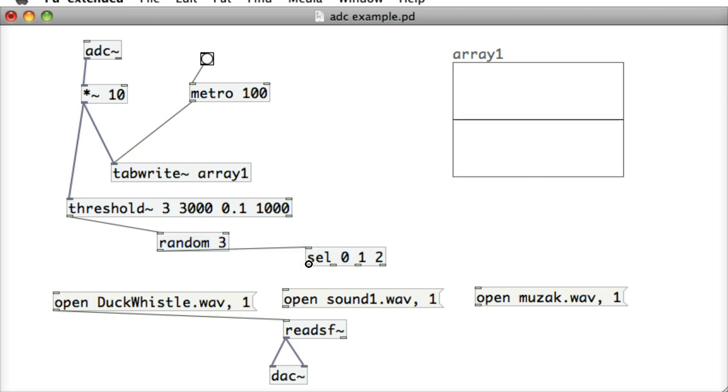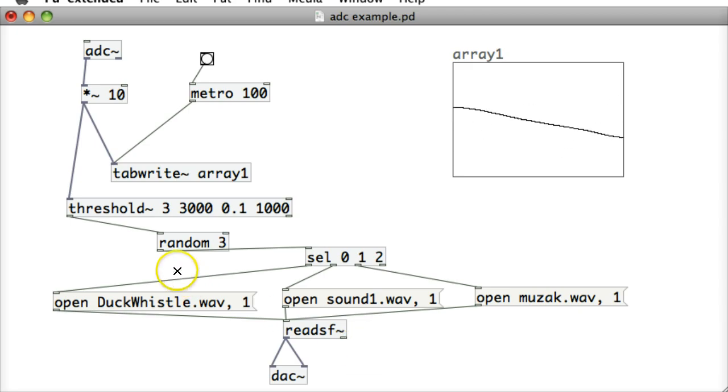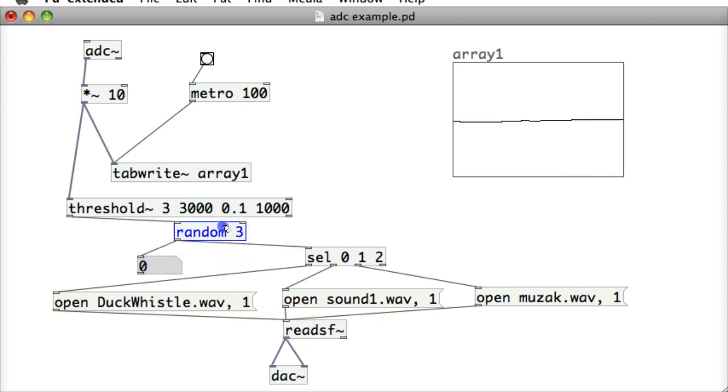If I get a 0, I will play this message. If I get a 1, I will play this sound wave. And if I get a 2, I'll get this sound wave here. We want to connect all of those into the readsf. So we should have random numbers coming through from the random object, and just to show you that, I'm going to connect a number box to this outlet as well. So let's see how that works.